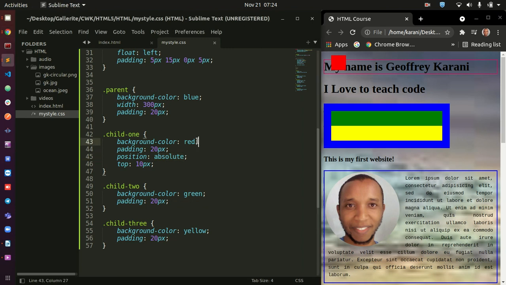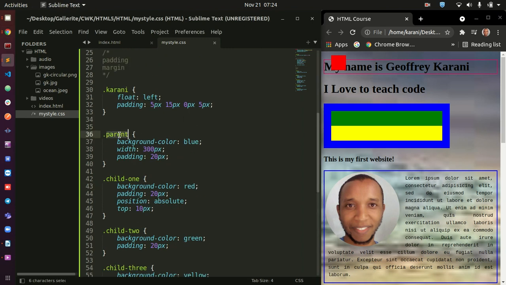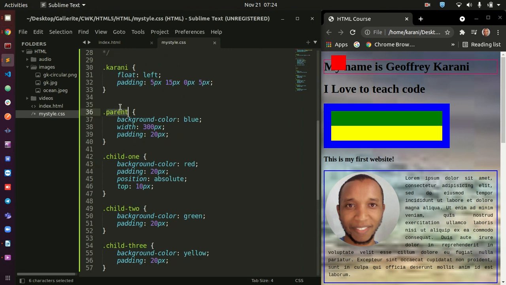Why is that? This is because our parent div here has a position of static, and therefore how absolute positioning works is that it will only position elements absolutely in relation to other elements that are not in a static position. So this one has positioned our div 10 pixels absolute to the main HTML document.